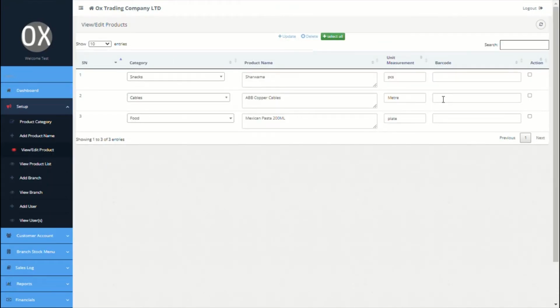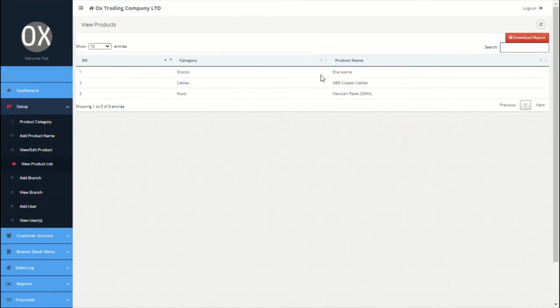View/edit product. Here we edit and/or delete entries added. View product list is a quick window to view all products. It can be downloaded by clicking the download button.